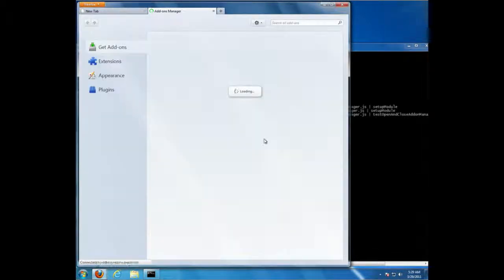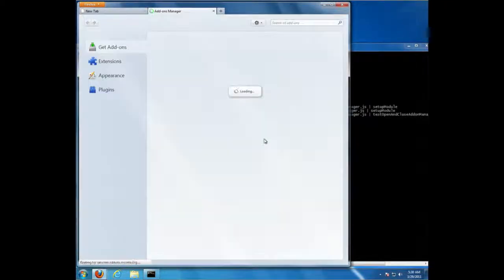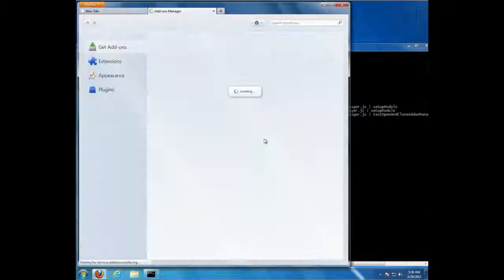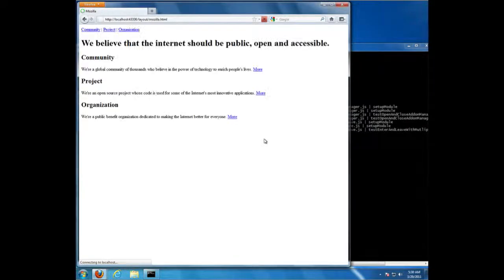Okay, so the first test is now running. The first test, it opens and closes the Add-ons Manager. So it's going to repeat that, remember, 10 times, and between each iteration it's going to pause for 1 second. And the second test here opens 5 tabs with content and then enters and leaves the private browsing mode.